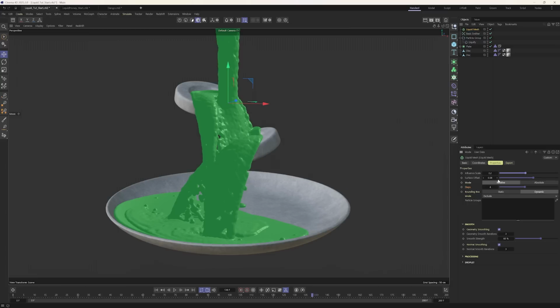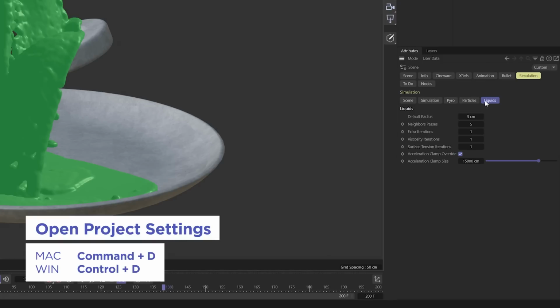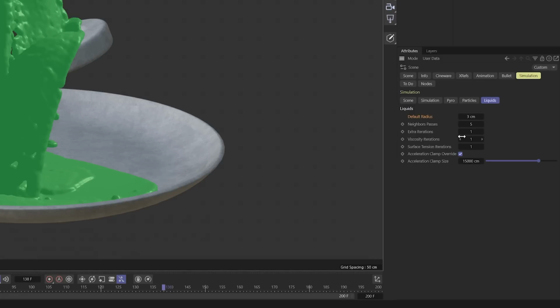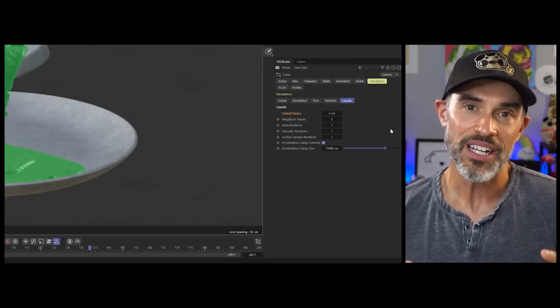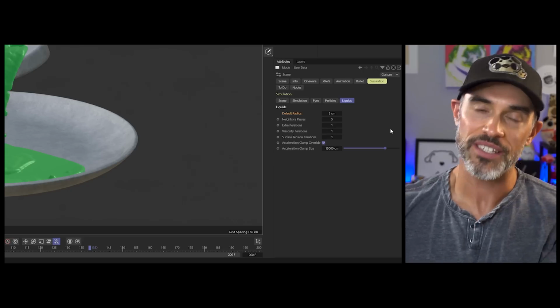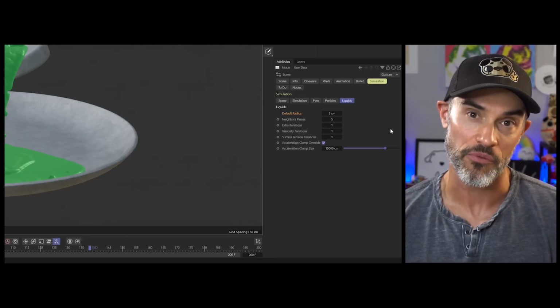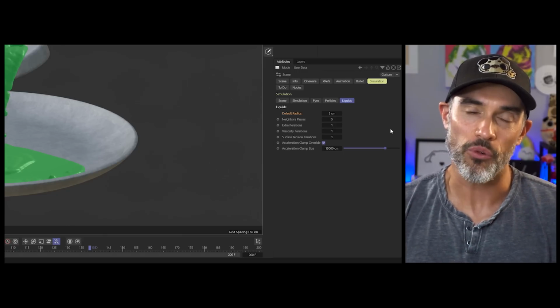And what is generating the size of the particles is if we hit Command or Control D and go into our scene-wide settings and go to liquids, you can see the default radius is set to 3 centimeters. Now that is a very massive water droplet. You would not want to get pelted by a 3 centimeter sized piece of water. And so this is what I'm saying, where these default values are much bigger than real world scale. And it's just kind of how you have to work with C4D liquids.